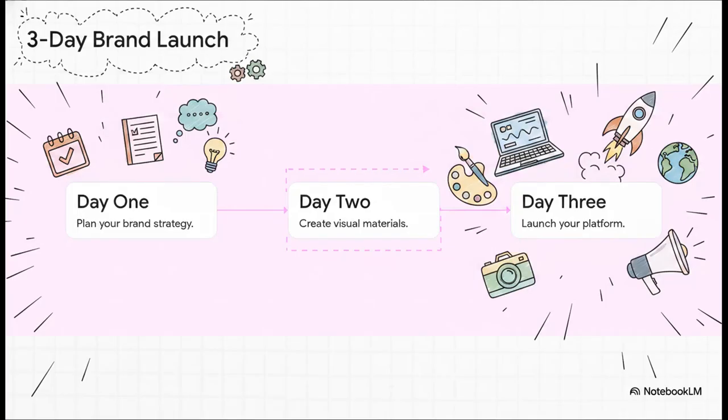Okay, let's dive into this. We're going to break this massive goal of building a digital brand down into 3 easy daily steps. Think of this as a very manageable weekend homework assignment, the kind you actually want to grade. We plan on day 1, we create on day 2, and we launch on day 3. Step by step, tool by tool, we are building a foundation that scales your expertise.